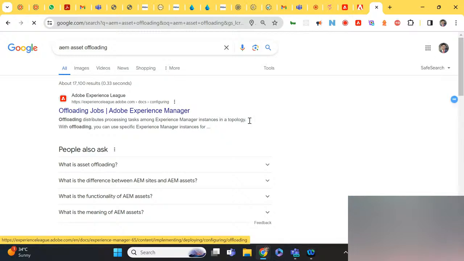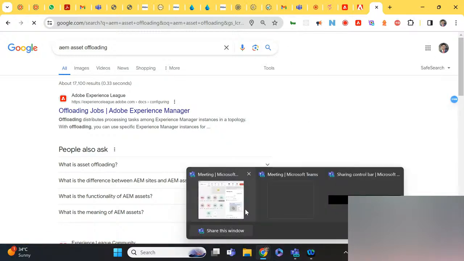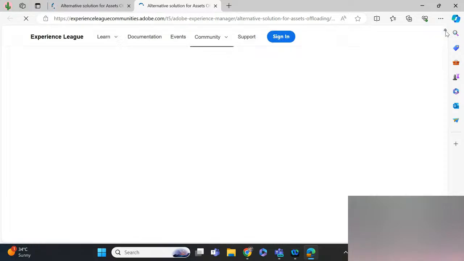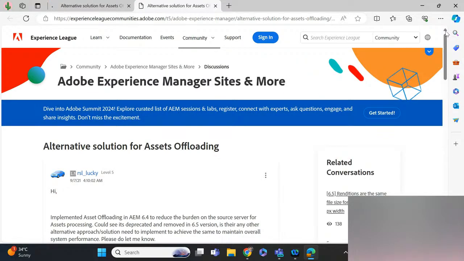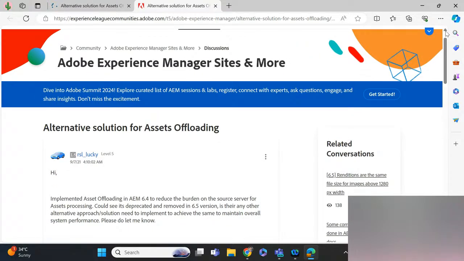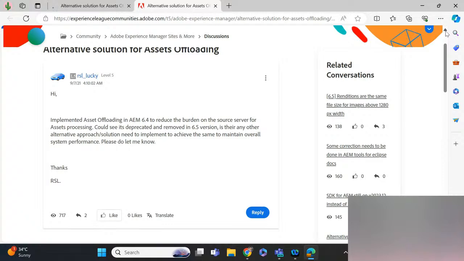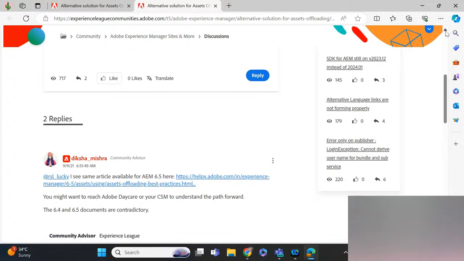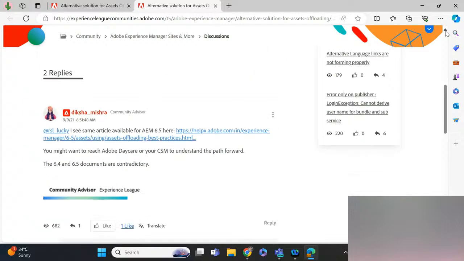Sorry. I just pinged one. Can you just say this one? It's saying that asset offloading is deprecated. Not sure. I'm just checking. Implement to reduce the burden on the server asset processing. You might want to reach your data.